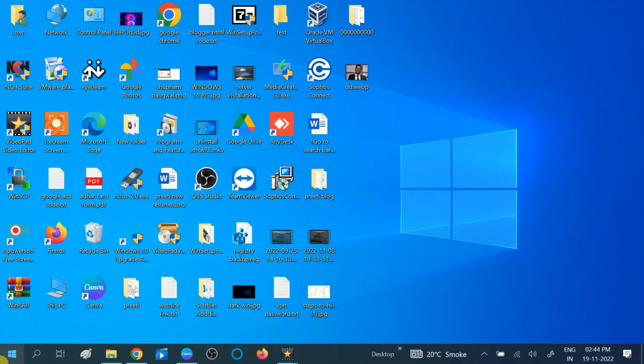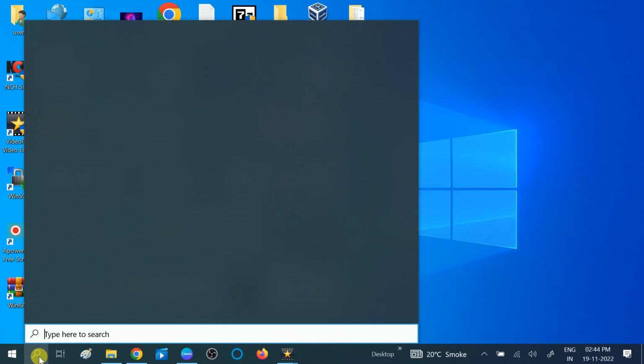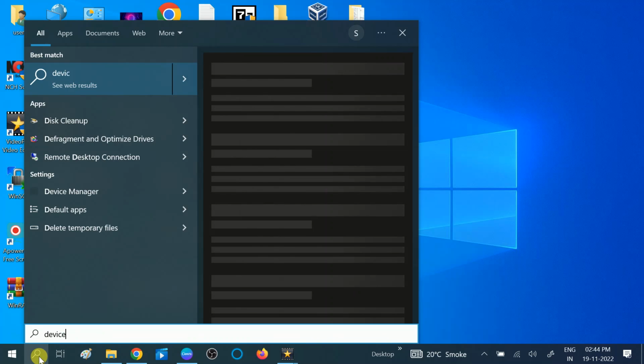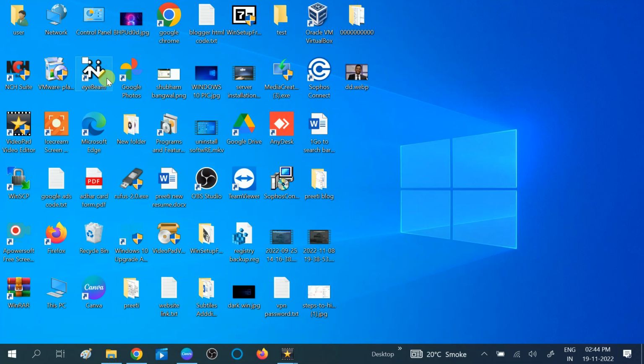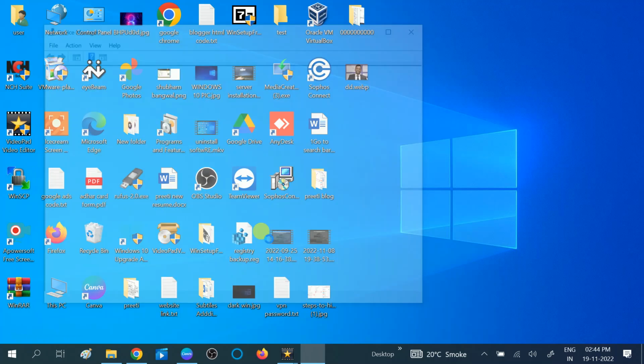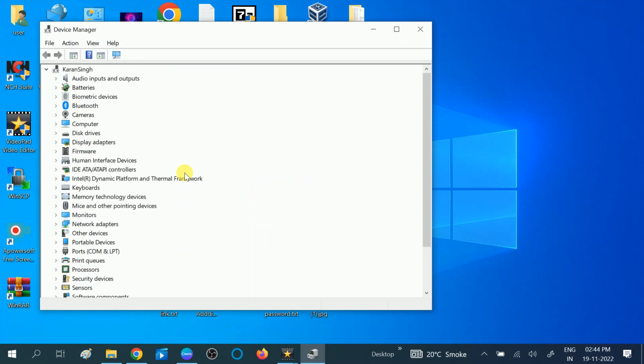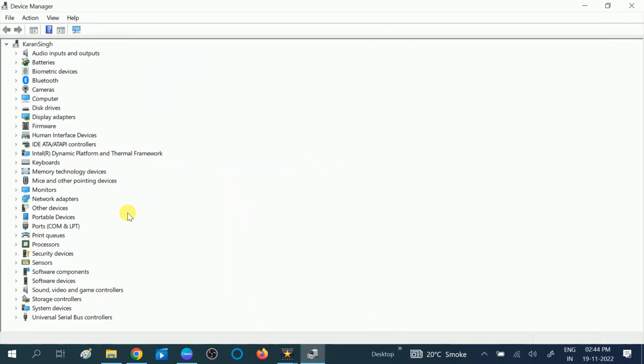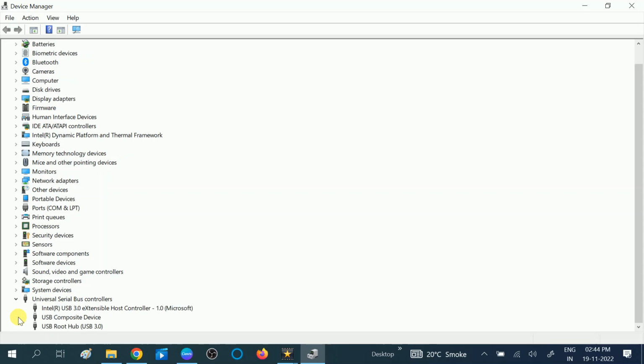For that, go to Device Manager. Search for it, and then click on the Device Manager option. Then scroll down and look for the last option, which is Universal Serial Bus Controllers. The full form is USB. Expand the option and then update the USB driver here. Update automatically.